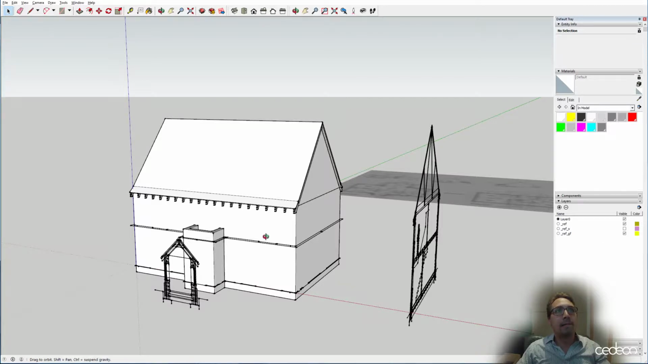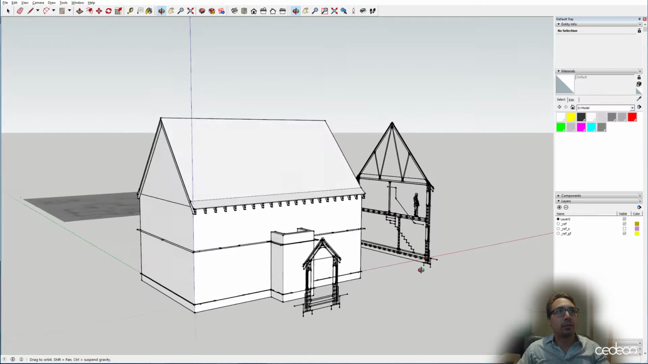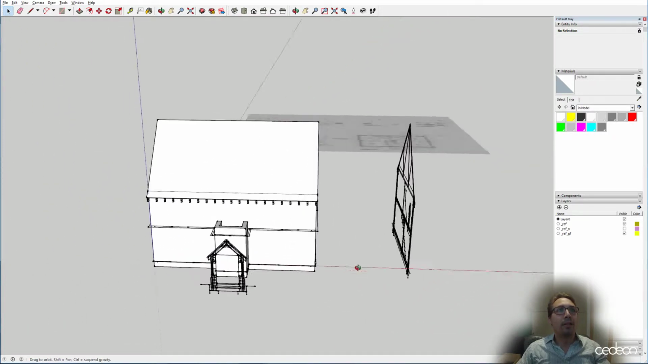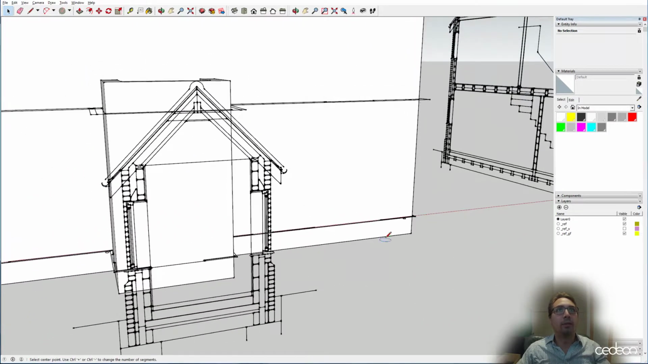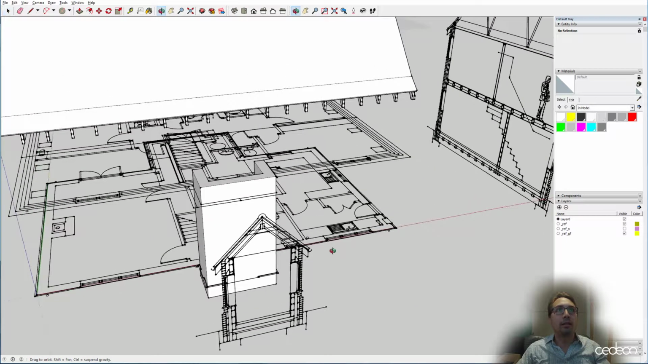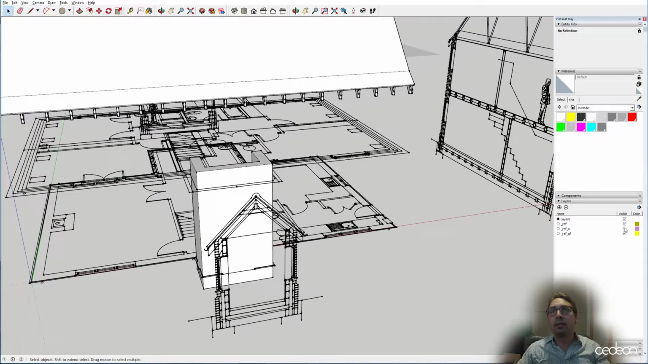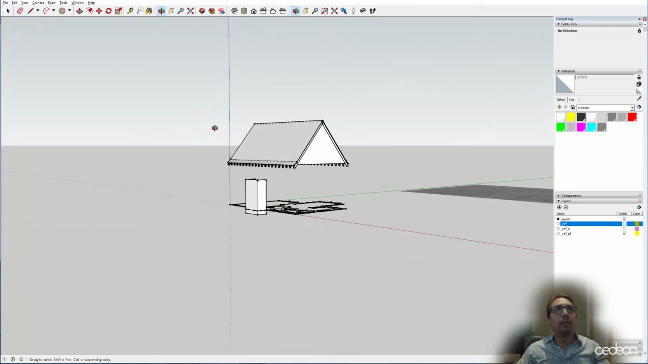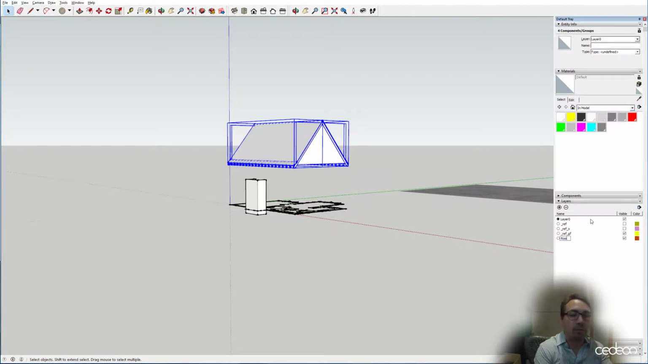Okay, what next? Should we do windows or should we do porch? I'm feeling a bit windowy right now. Windowy. Let us hide this. Let's hide our reference. Maybe it's time for a new layer? Yes? Yeah.